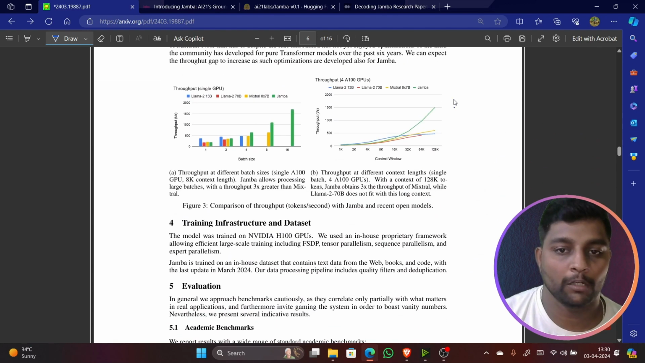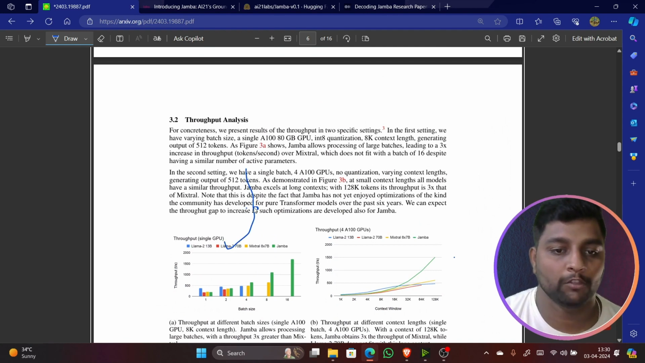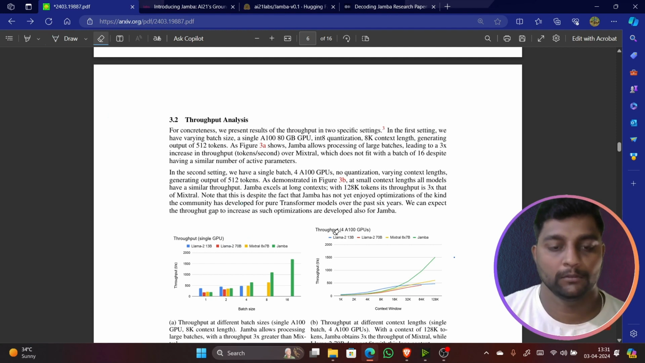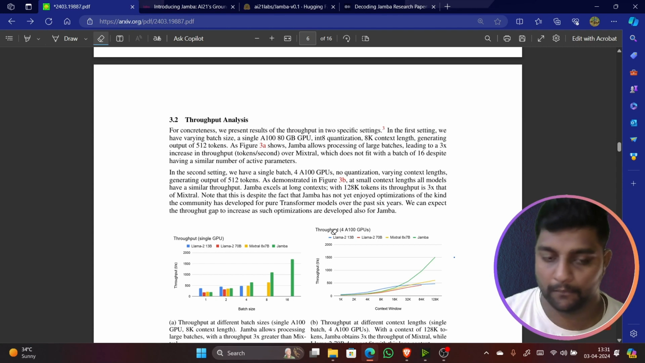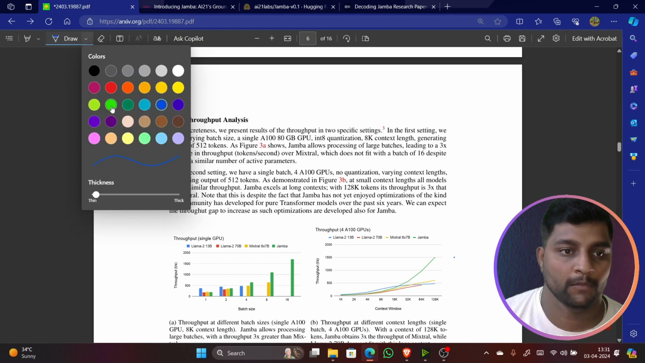So what is thought process analysis? Okay, so here you can see this is the thought process analysis. Let me take a different color.